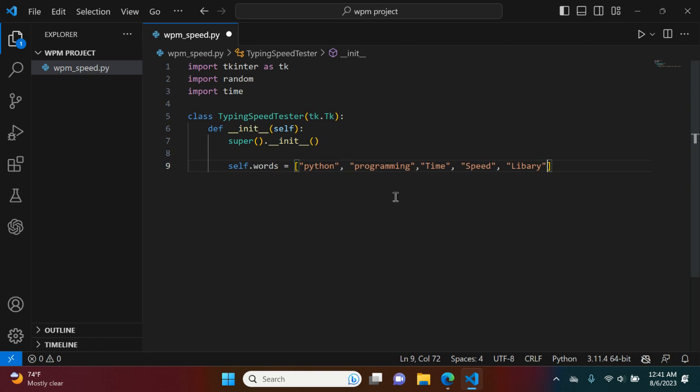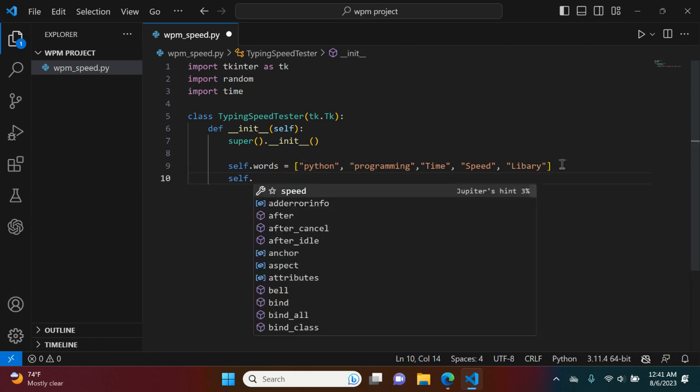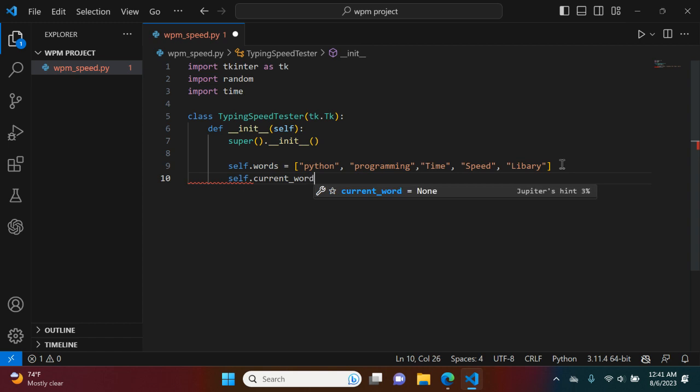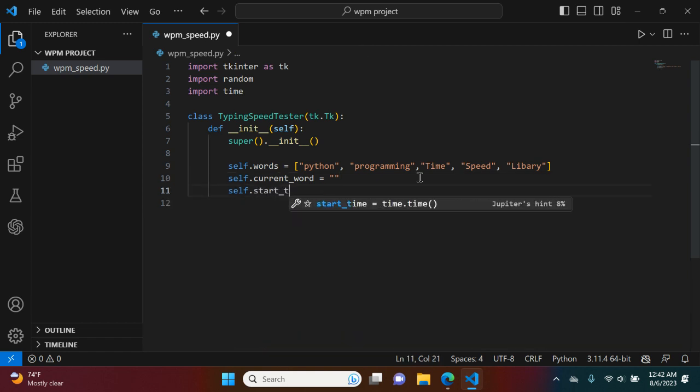And next, we're going to say self.current_word, and we're going to leave that with double quotation marks. Pretty much what this is doing, it's going to randomly pick one of these words and shoot that word out on the screen for us to type, and that's going to be our current word. That's why it's blank in between the quotation marks. I'm going to say self.start_time equals None. So our time will start being determined once that word shoots up and we start typing it. And then after we type and hit enter, it will print out on the screen how fast we typed out that word.